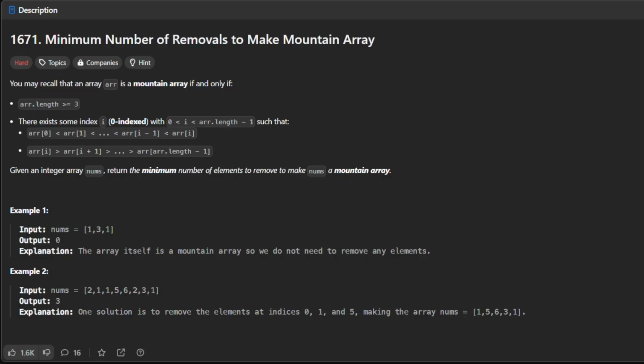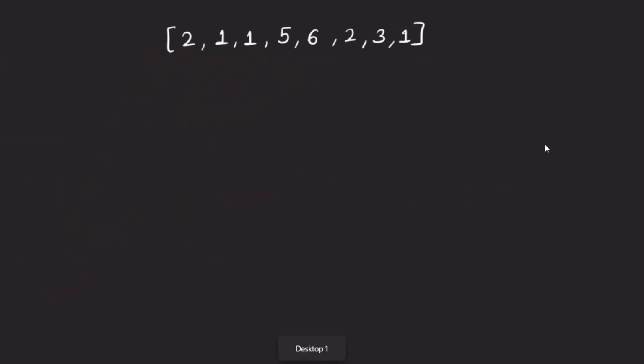In this video, we will discuss the minimum number of removals to make a mountain array. Given an integer array nums, return the minimum number of elements to remove to make nums a mountain array. So what they are saying is that in the input, we are given an integer array and we need to form a mountain from this array, right? After removing some of the numbers. Or if it is already a mountain array, then we do not have to remove any numbers.